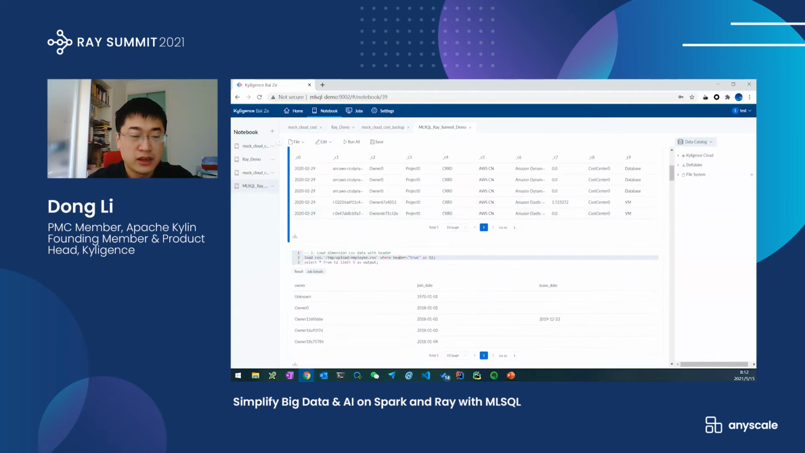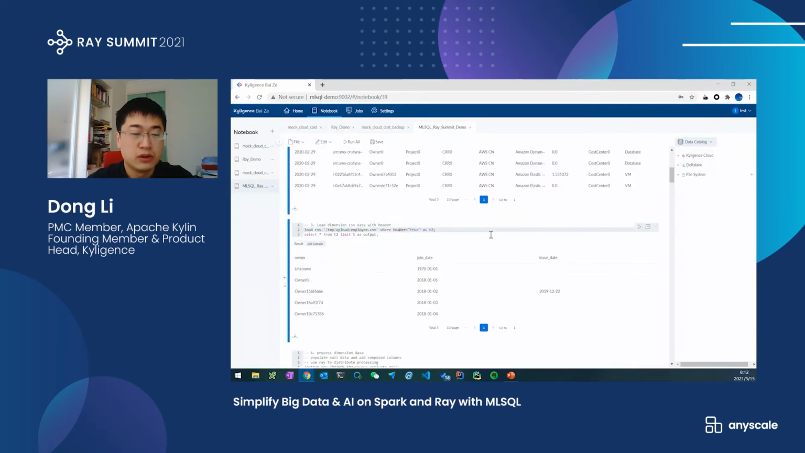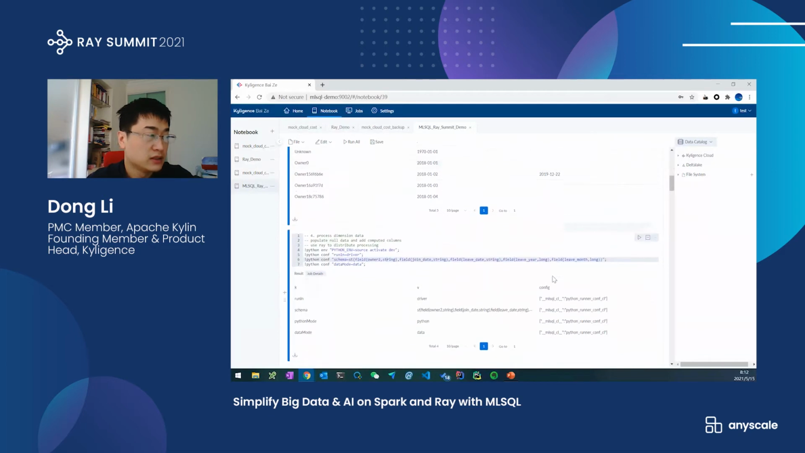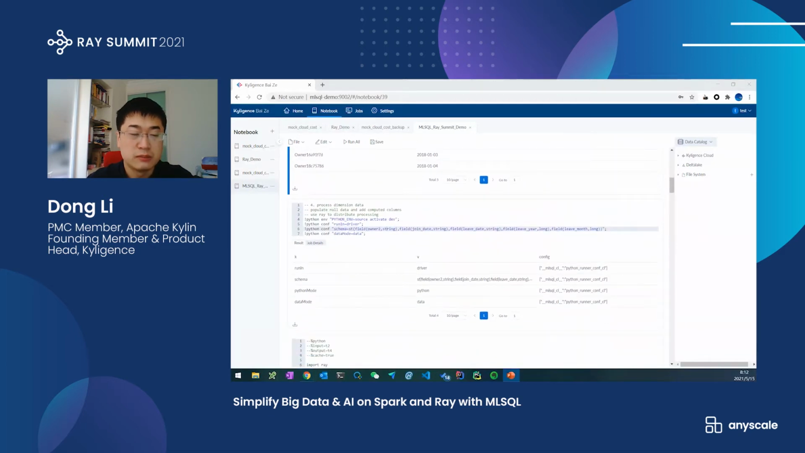Okay, in order to analyze from the employee's perspective, we need to upload the employee data also. This table describes the join date and the leave date of each employee. But we will find there are many empty cells here. We need to fill them with some default value.